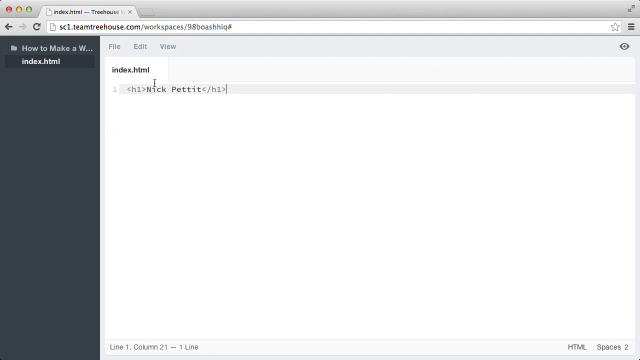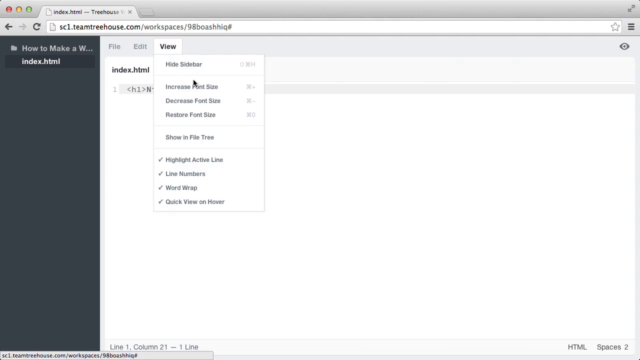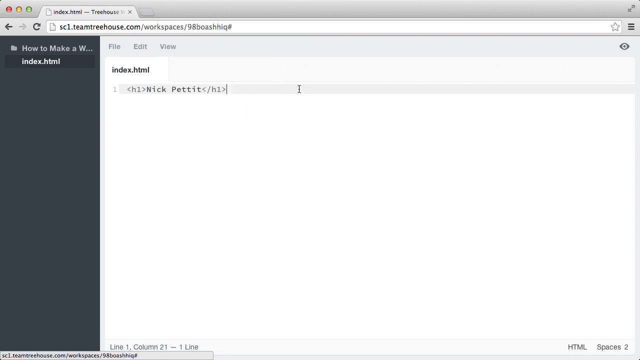You can also make other changes in the View menu, such as increasing or decreasing the font size. You can also restore the default font size. In addition, you can adjust these using keyboard shortcuts. So I can go ahead and hit Command+ on my Mac to increase or decrease the font size.